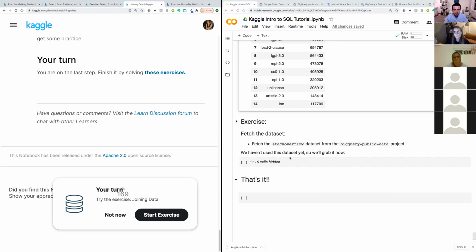Yep. Yeah, that's a really good point. Definitely not necessary to use BigQuery. BigQuery just has some cool data sets if you're looking for more interesting subject matter. But a resource I really like to use is Mode SQL. They have beginner to advanced tutorials, so they're really great.